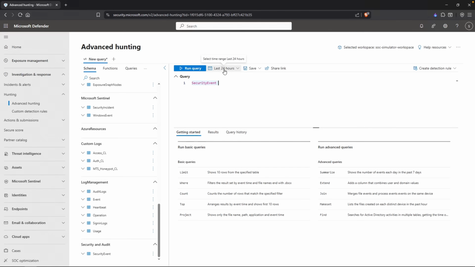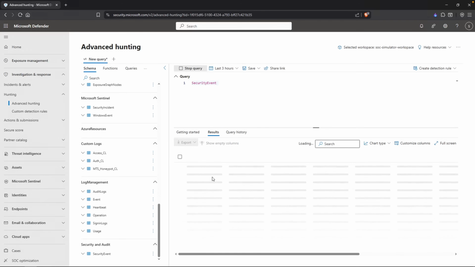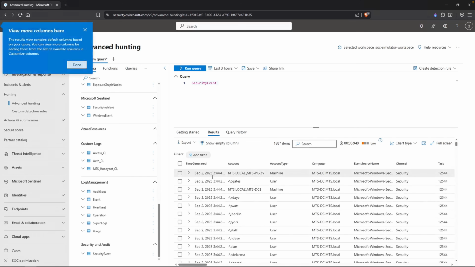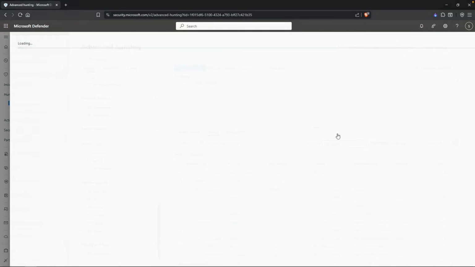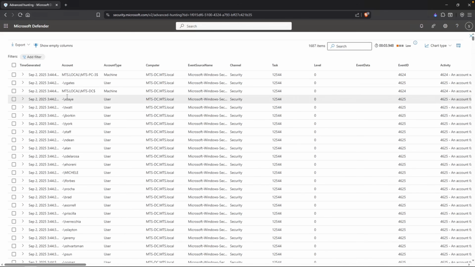For the last 24 hours, I'm going to change this to last 3 hours. That way I can kind of get a hint as to what information I can find under this table. I'll go ahead and full screen this. That way it's a lot easier to see. And now we can take a look at the columns that exist. We have time generated, the account type, computer, event source name, channel, etc. What we're interested in here is the channel itself, because right now it just says security. But what if there are different channels within this particular table?